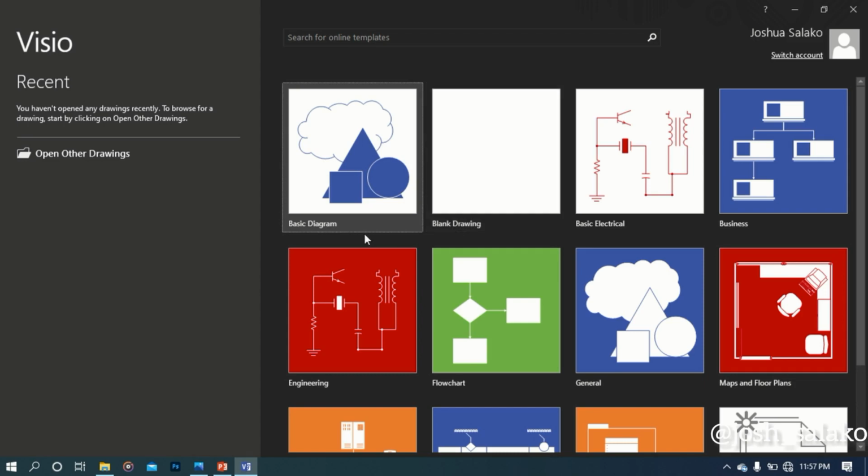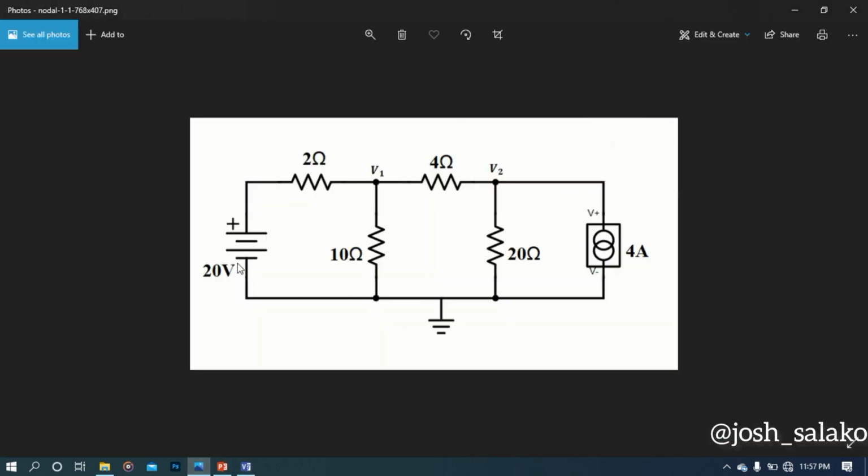We'll be designing a basic electrical circuit diagram. This diagram in particular has a cell, resistor, earth, and a current source. This is what we'll be designing, exactly this, but we can change this resistor symbol. It's kind of old. Let's use the latest resistor symbol. So let's get to it.